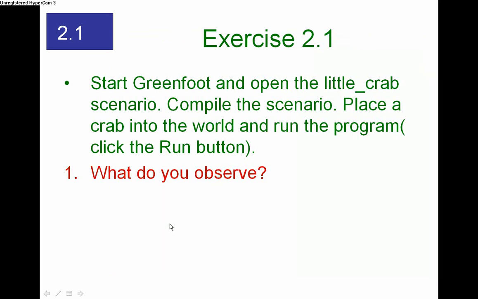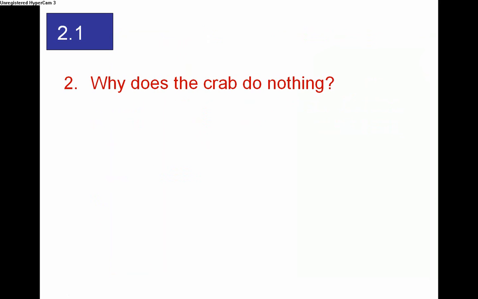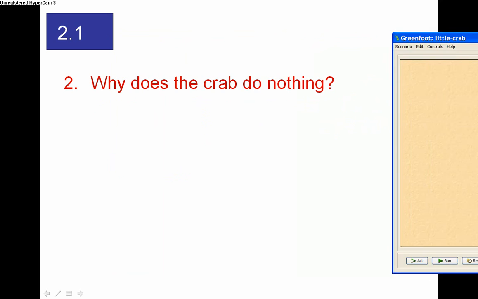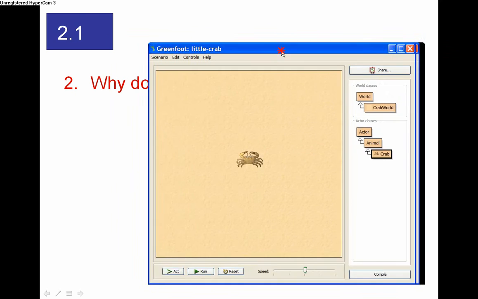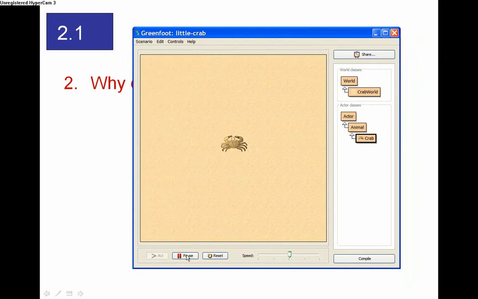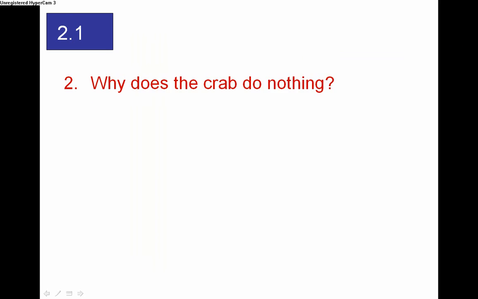Okay, and what do you observe? Write that down. This is a note. Write down what you observe, and then why does the crab do nothing? Well, let's see what happens. So answer that question. We're going to hit run, and the crab doesn't do anything. So your job is to figure out, why is the crab not doing anything when I hit run? Answer that question now.